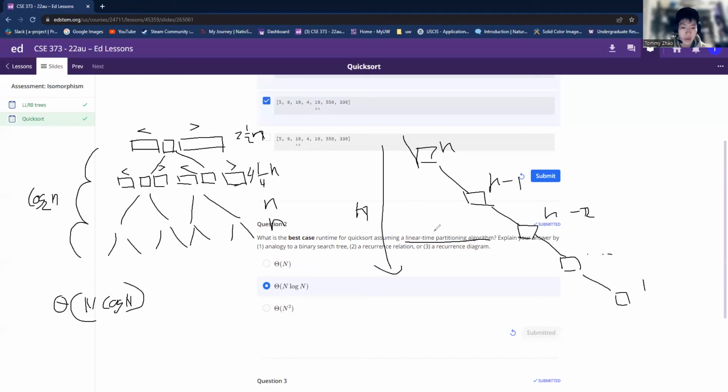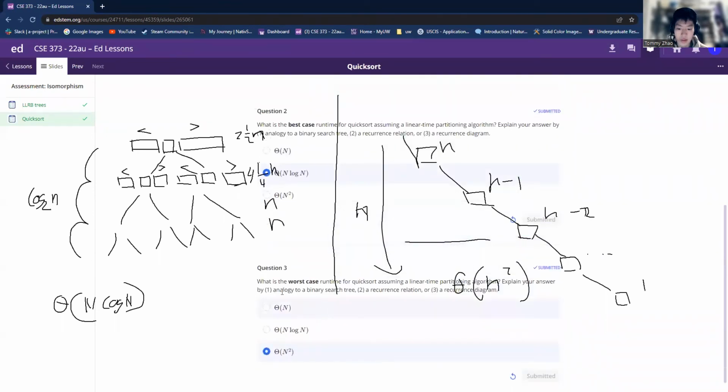So here, if we consider the total amount of work we have to do, going down each level requires a linear amount of work with respect to n, and we have n levels, so the runtime will be n squared. So that's the worst case. That's the best case. So the best case would be n log n, and the worst case would be theta of n squared.